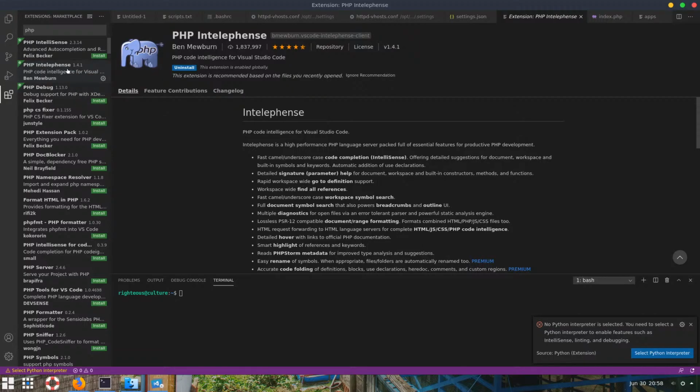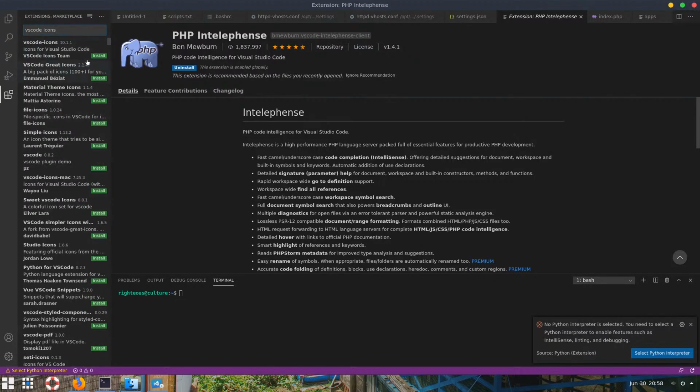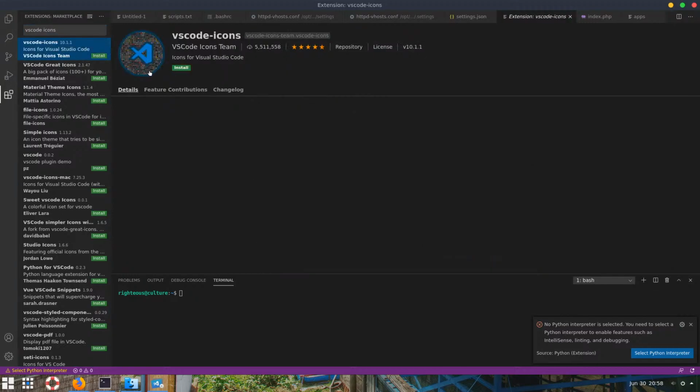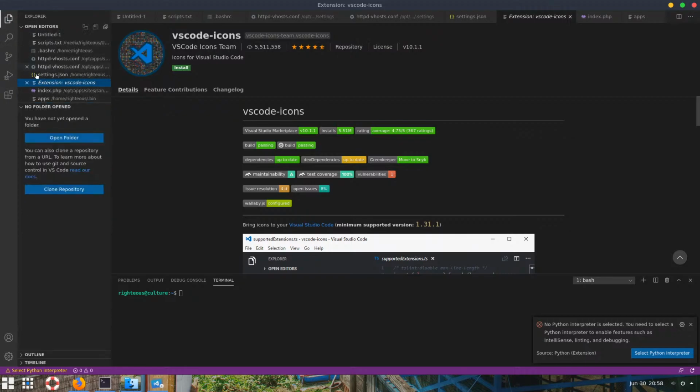What else? You can install icons. I like VS Code icons. It's called vscode-icons. I like these ones. If you're opening a lot of files, it will distinguish between them. I think VS Code does a good job with that, so I'm not gonna install it. But this is the one I used back then, long time ago. See these icons right here.